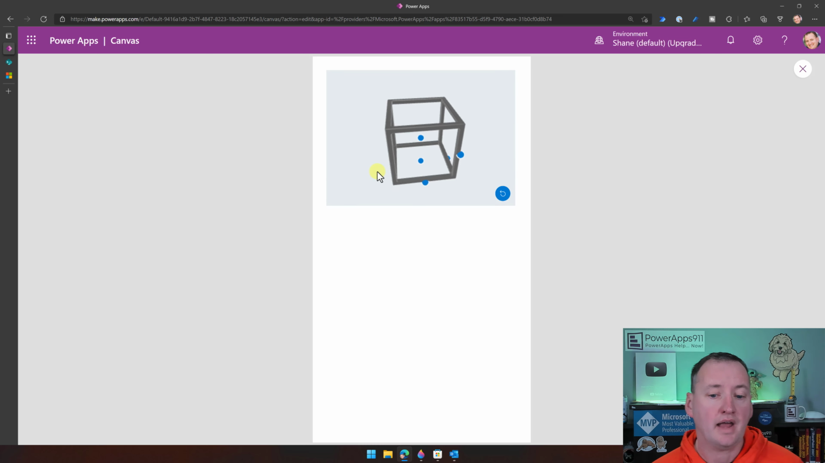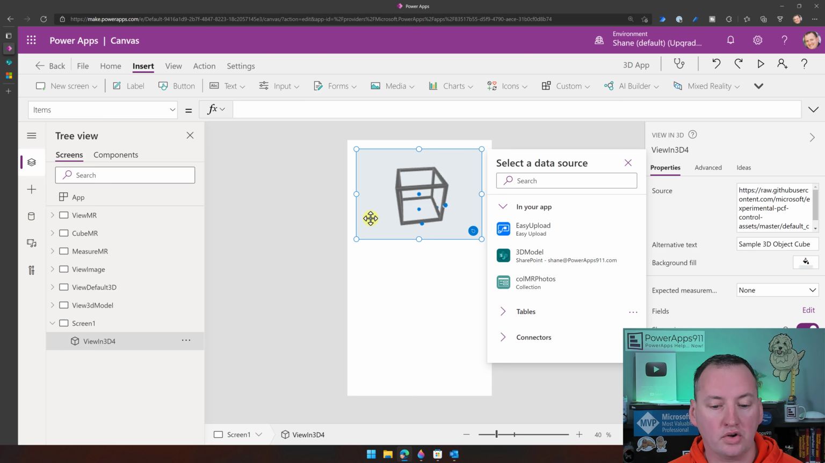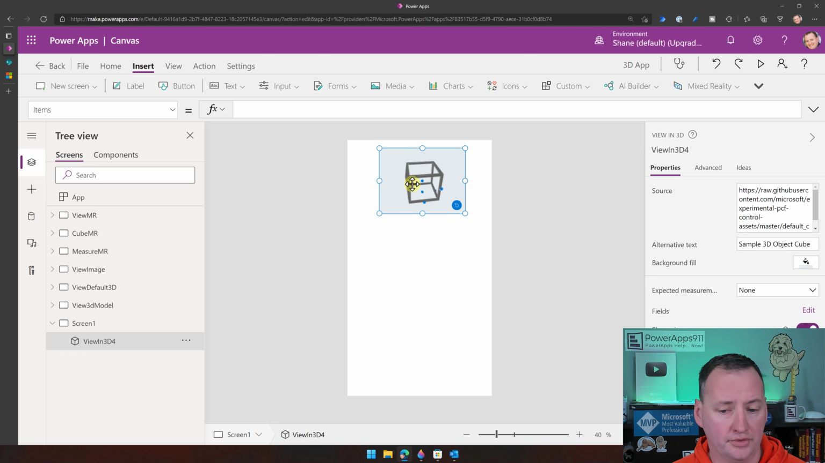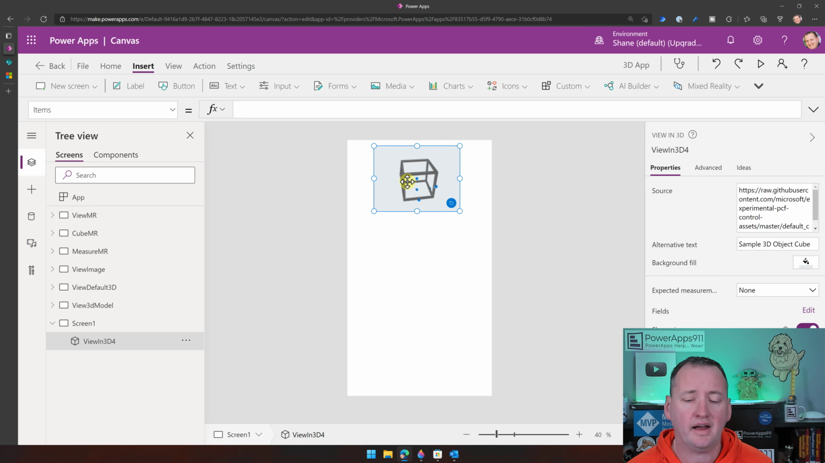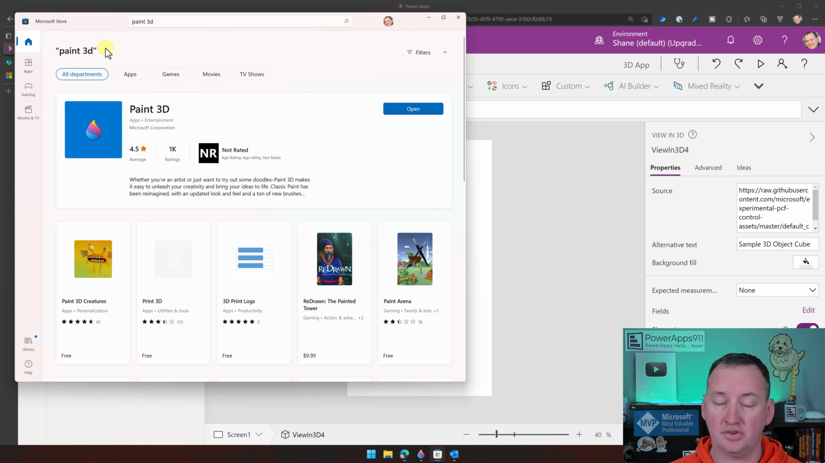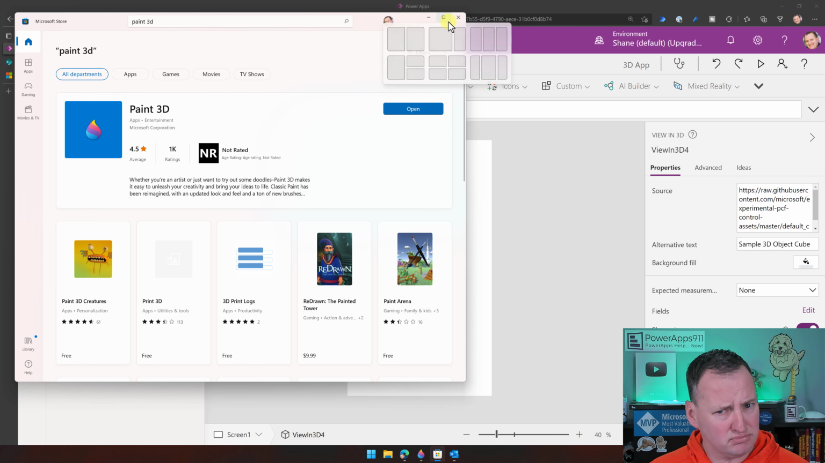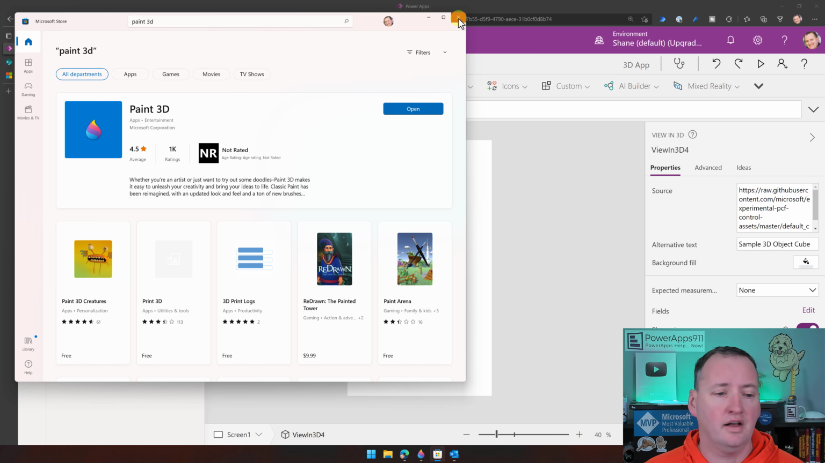Now, the question with this is how do I get my own models? And so the easiest way that I have found to get started with 3D models, if you haven't before, is if you jump over to the Microsoft Store and search for Paint 3D. Microsoft has a free program on here. It's just Paint, but in 3D. Who knew? Paint finally got better. It's a pretty robust program. I'm kind of impressed. So Paint 3D is what I want you to start with.